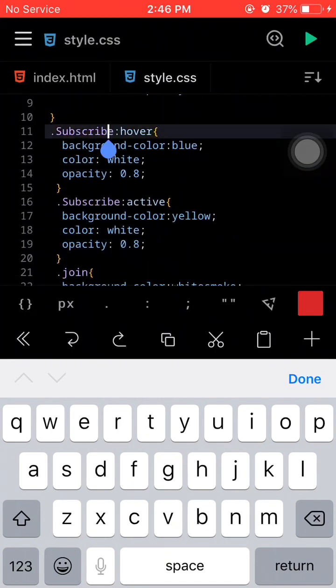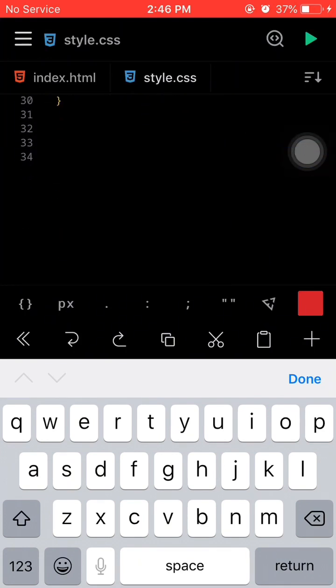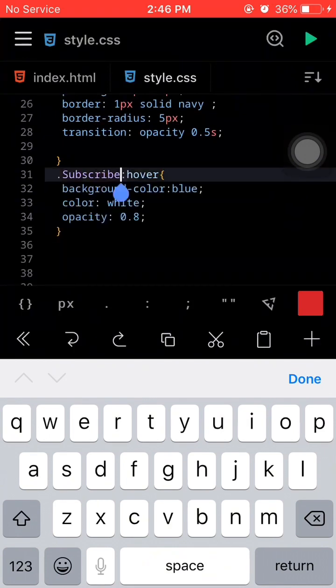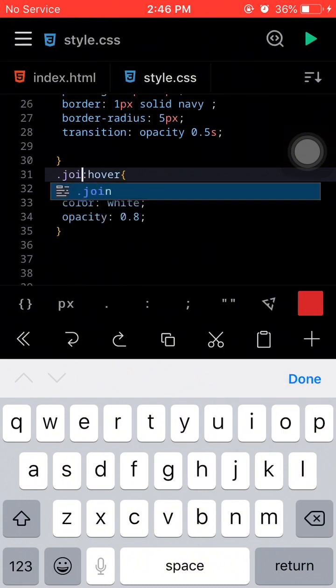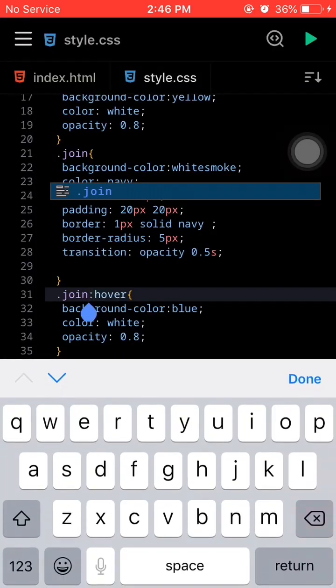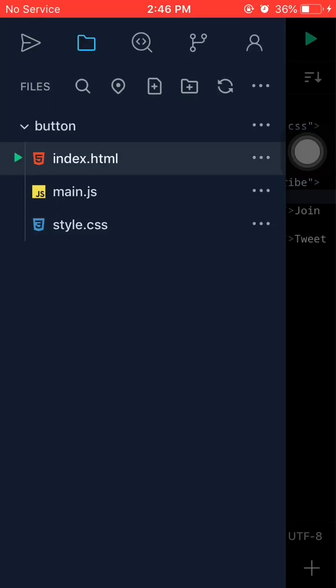I can just come here and copy this. And then I'll paste it here. I'll just change the name to join instead. When I click on this, see, color changes to blue, and I click on this, I have three different colors. So that's for that. That's how you add button to your HTML.